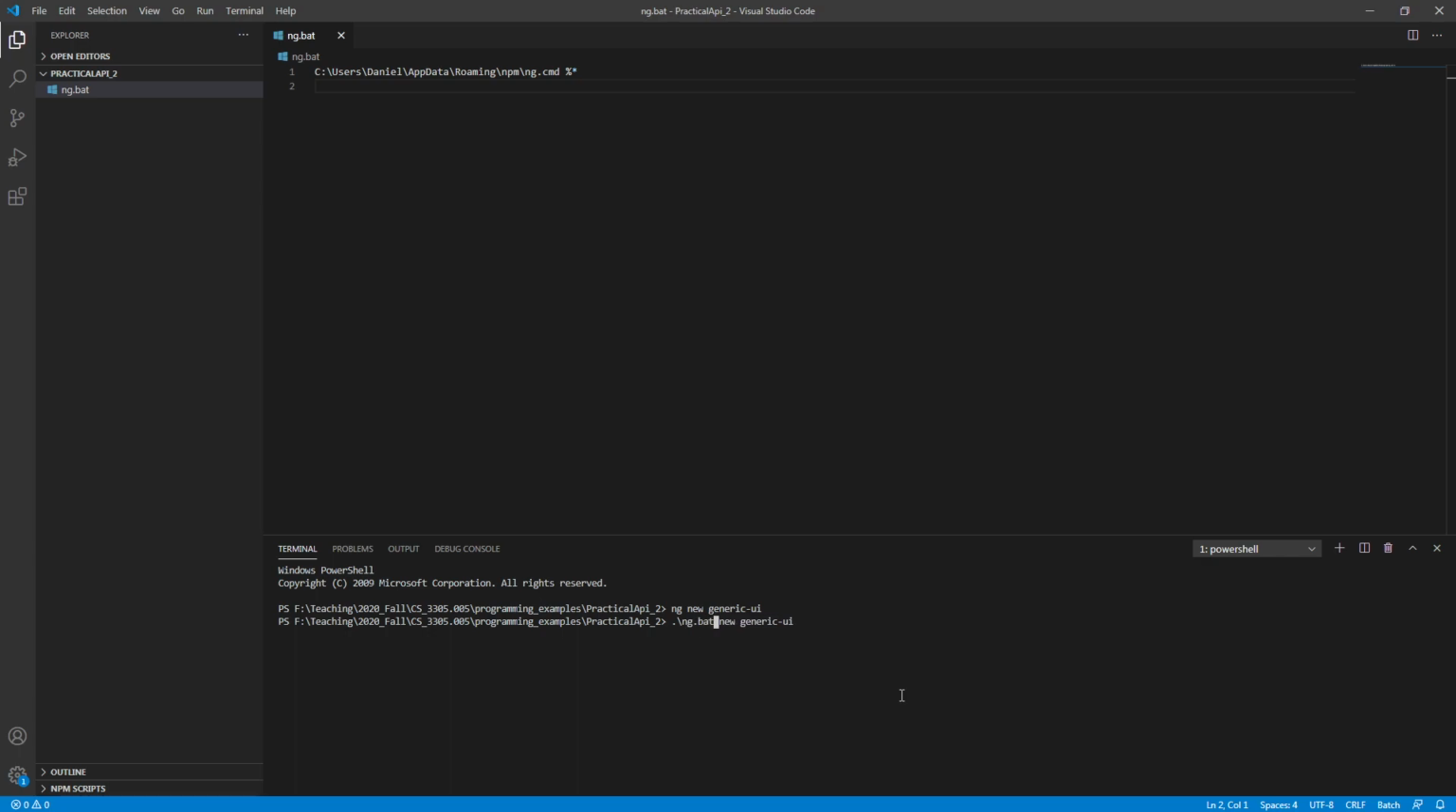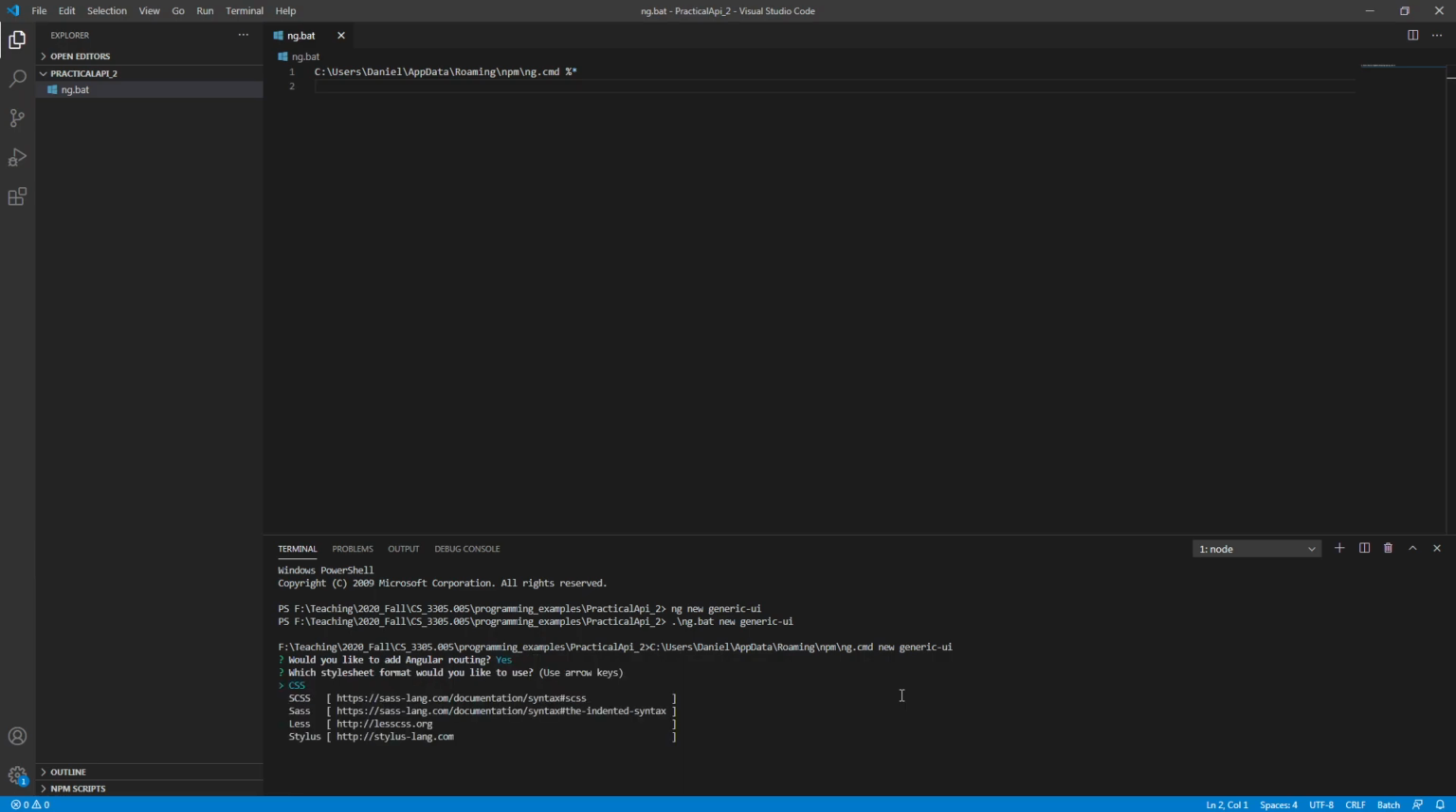Okay, so now we can try running it with our bat command, and it's going to ask us some questions. Would we like routing? Yes, so routing is going to give us the ability to change our locations, like change essentially directories or something similar, but for the web.